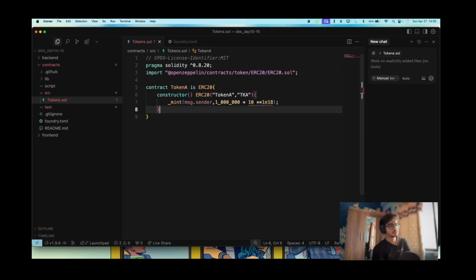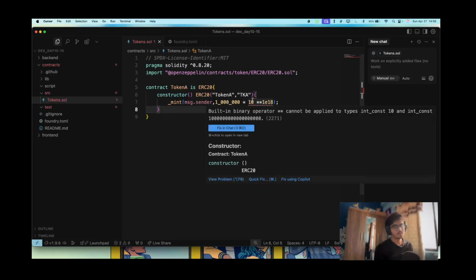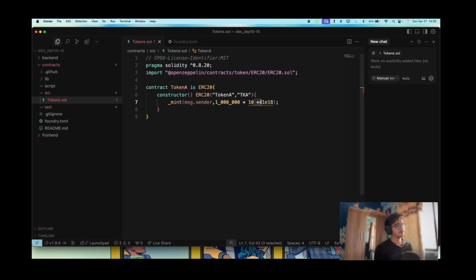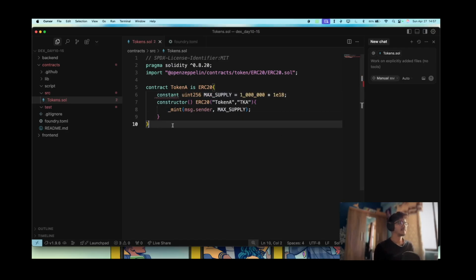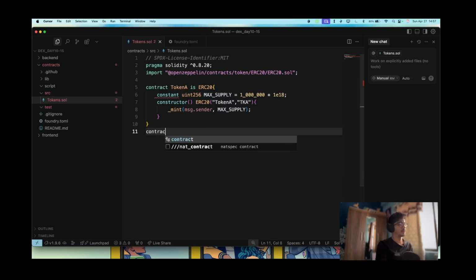I mean, what's left to do? I don't think this will be 10 here. This will be directly multiplied by 10^18. Yeah, and this can be a constant. So public constant MAX_SUPPLY, and we can just go for MAX_SUPPLY here. Okay, that's cool. And similarly, contract.